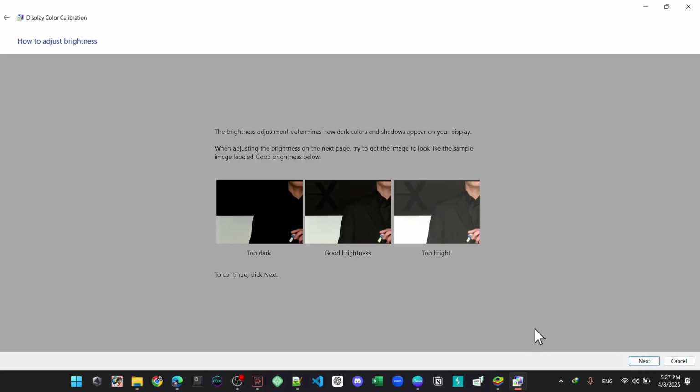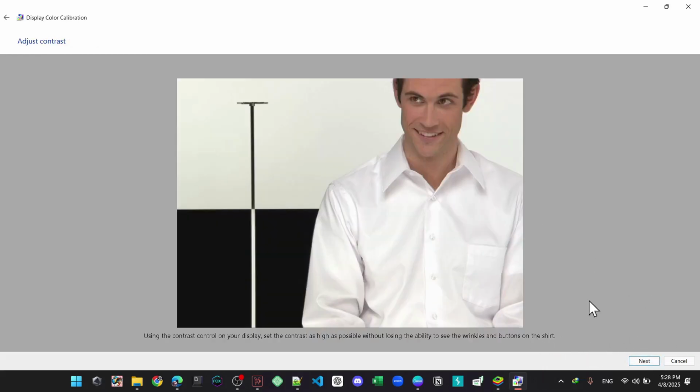From here you can just try to adjust the brightness. As you see from here, you can just open the settings and adjust your brightness. So after that you can hit Next. So now using this photo you can adjust the contrast.